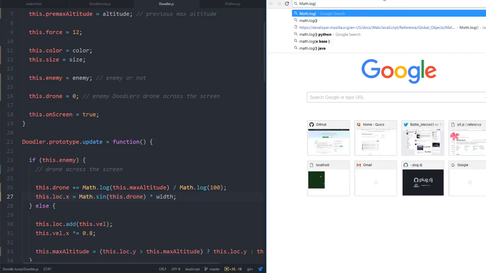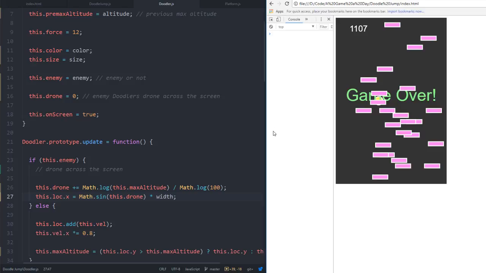Math.log 1500. How much? Log of that over log of 100. 1.58. What was it without that? 3 log. We're not going down that much, are we? See, we're going up by one whole.